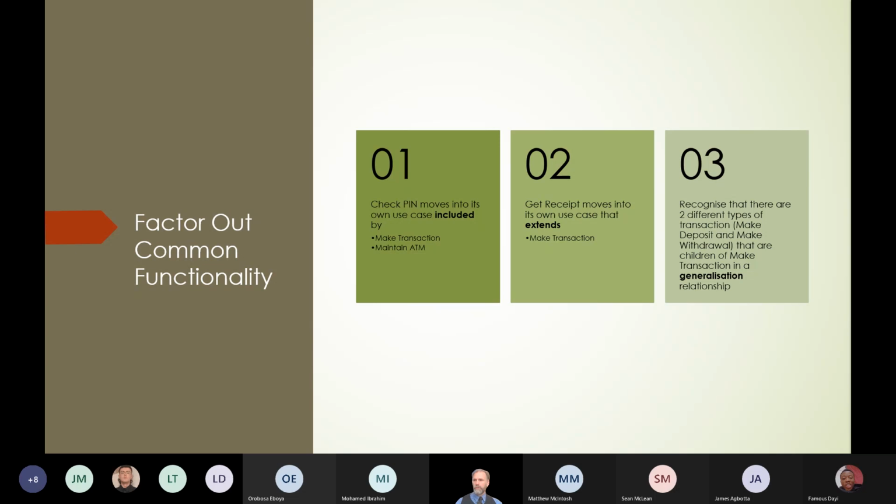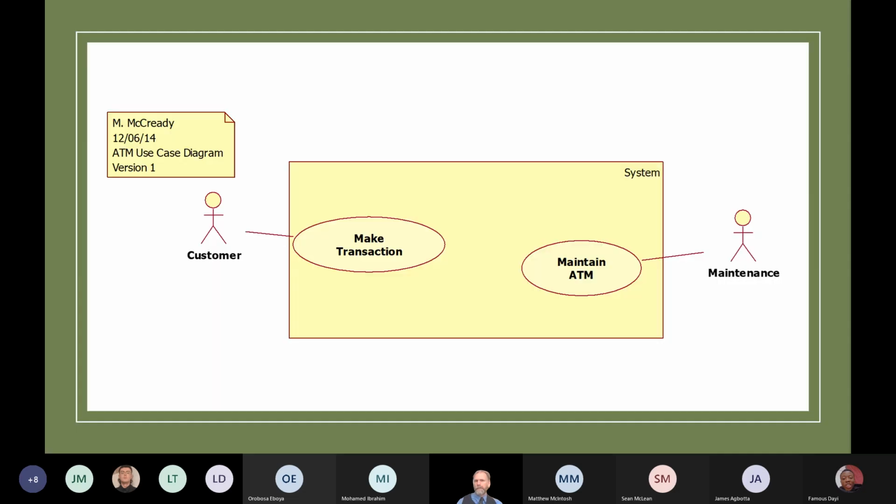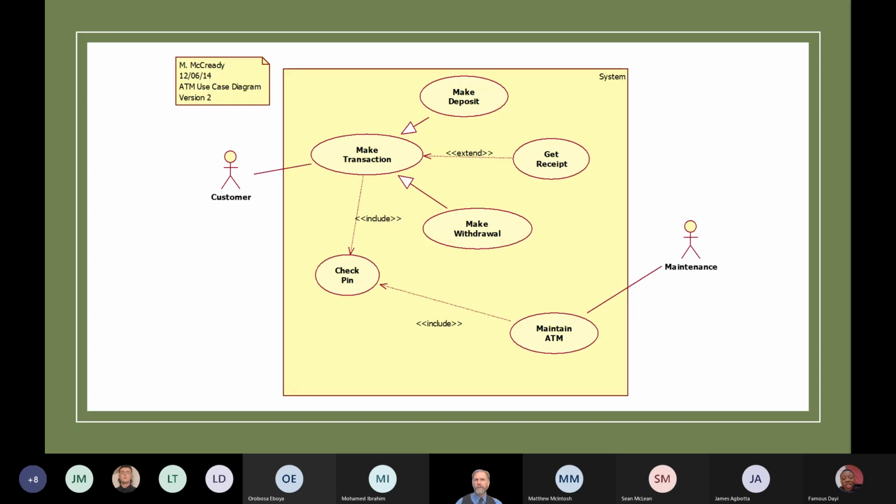We also might want to look at those transactions. We're just saying make a transaction, but there are different things you could be doing. Making a deposit, making a withdrawal. There's lots more, but we'll keep it simple for now. So we can move on from this very simple use case diagram to something more like this, which is actually closer to what we have.